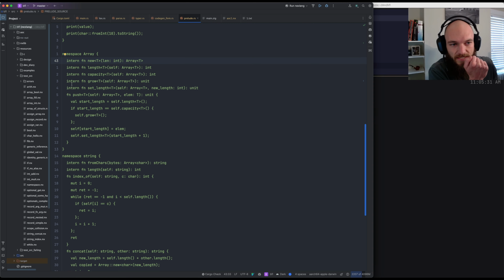But I do expose these. Well, length and new, we definitely want exposed, but capacity, grow and set length, we really don't want exposed, but they're here so that we can implement push in userland, which is kind of fun. So push of T takes a self that's an array of T and an element of type T. It doesn't return anything. It mutates the array it was given. If the length is currently equal to the capacity, then we call grow on self. Now we assign the element that we previously didn't have room for. And then we set the length explicitly, and that's push.